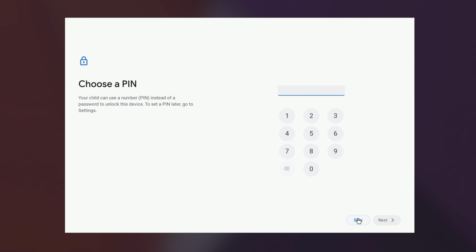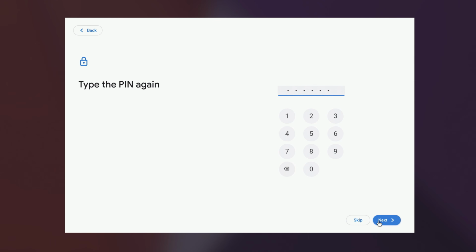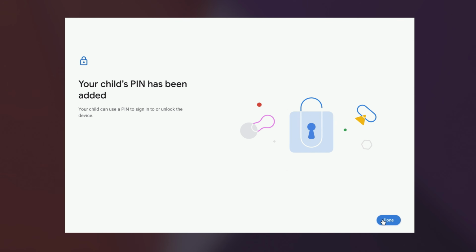You have the option of creating a 6-digit PIN that your child can use to sign into their account. If you'd prefer not to, click Skip. Otherwise, enter a 6-digit code and click Next. And then enter the same code again, click Next, and then click Done.